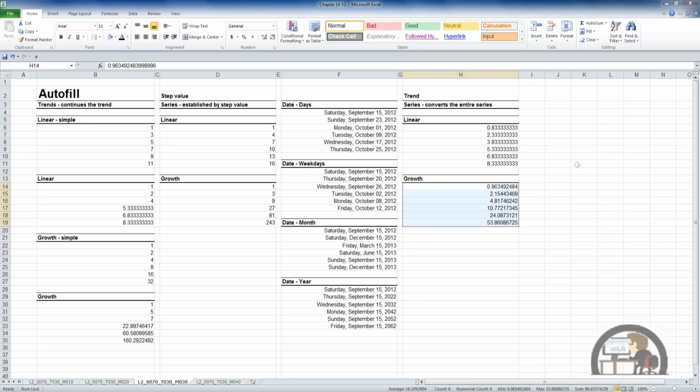So that's Autofill. We found that we could continue a trend, either a linear or growth trend, that Autofill determines by best fitting a line linearly or geometrically. We could establish a series, either a linear series or a geometric or growth series, by inputting a step value. There would be a fixed amount added to each prior value in a linear progression, or a fixed amount that would be multiplied by each prior value in a growth progression.